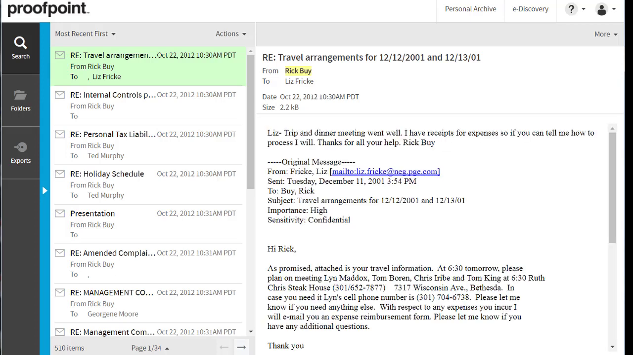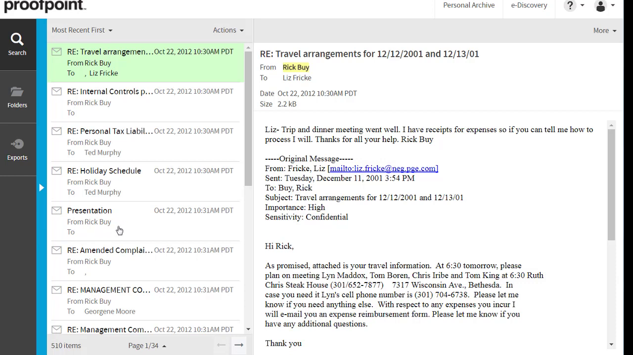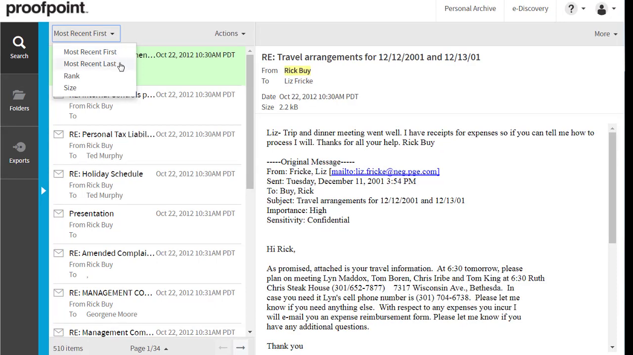The output of the search shows a list of the first 15 messages found, along with the count of items that meet the search criteria. When your search returns more than 15 messages, use the arrows at the bottom of the list to navigate through the pages of results. To sort the results list found by your search, click on the down arrow at the top left of the list and select from the options Most Recent First, Most Recent Last, Rank, or Size.